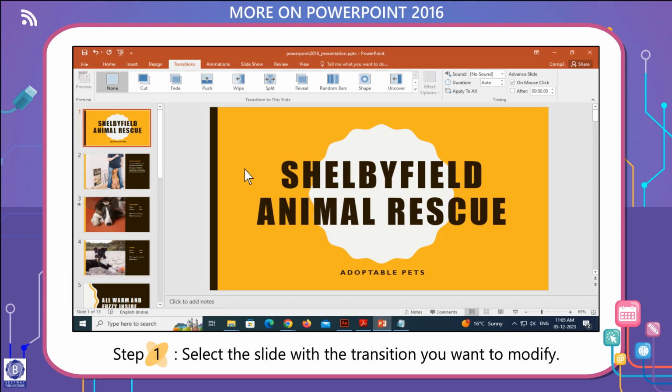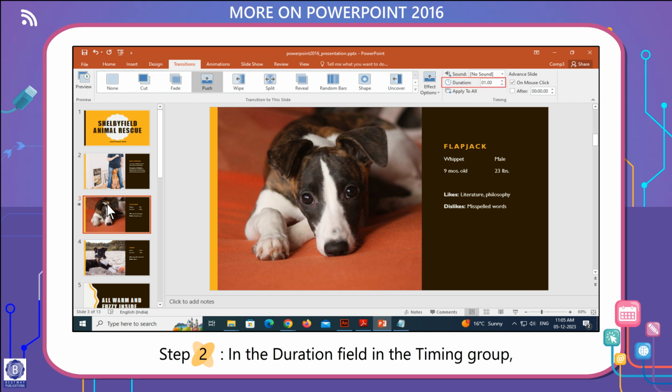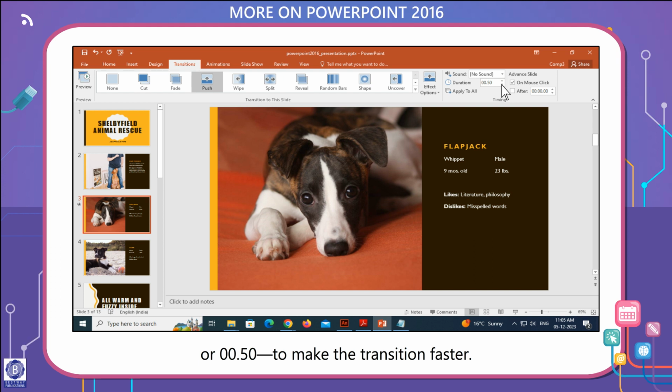Step 1. Select the slide with the transition you want to modify. Step 2. In the Duration field in the Timing group, enter the desired time for the transition. In this example, we will decrease the time to half a second, or 0.50, to make the transition faster.